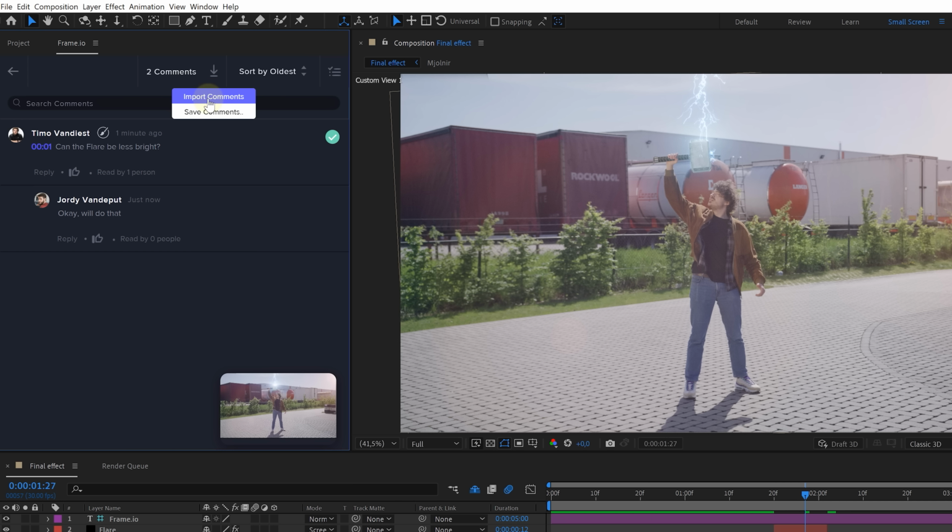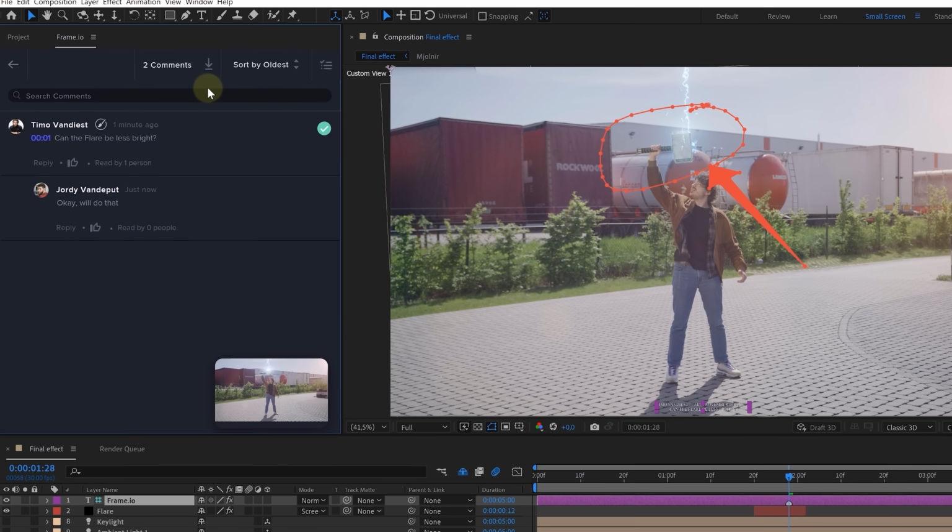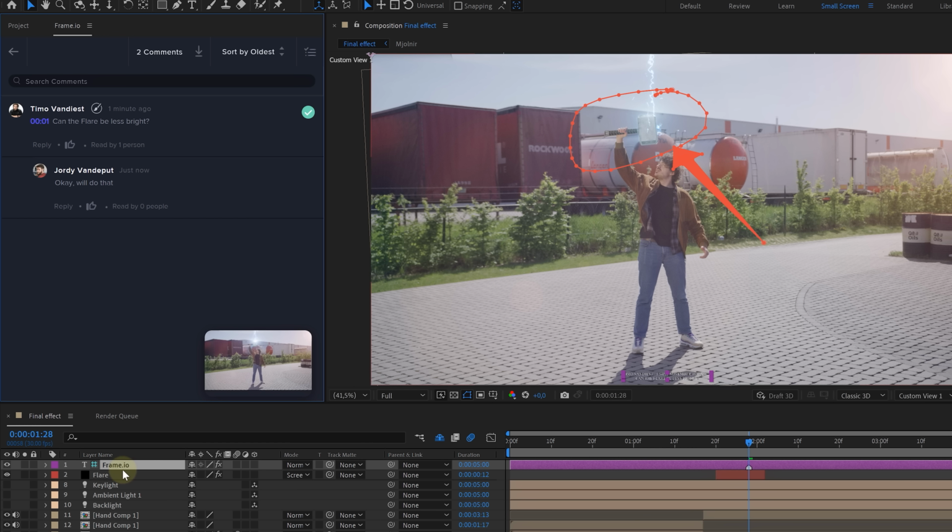But now, what if I want to work offline later on? Well, I can create markers from all the feedback notes. I just have to go to my comments list and import the comments, and this will create a new layer with the feedback and annotations on the correct spot in my composition.